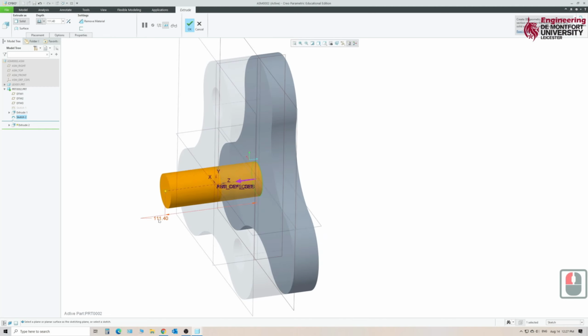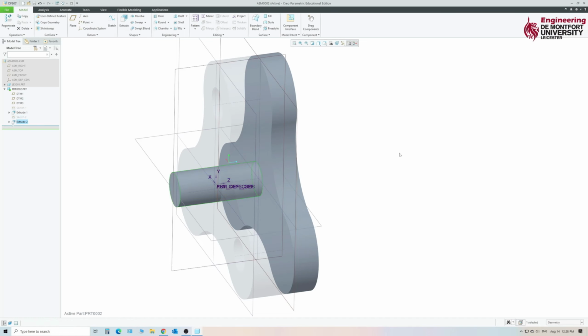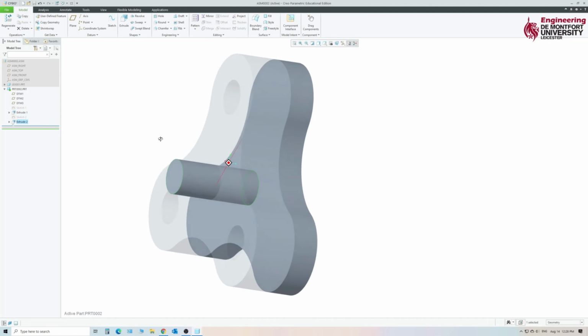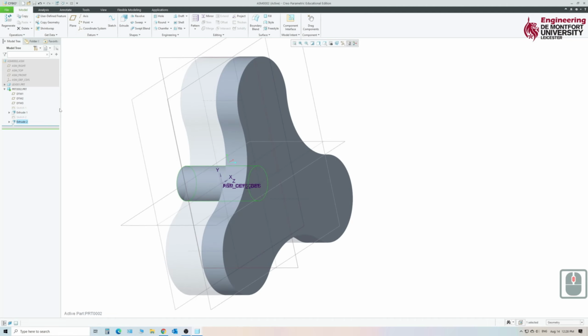We can obviously change how far this extrudes through. So I'm going to change this to 100 for now. Okay. Click OK. So I've got basically a cover and then a shaft going through my original component.